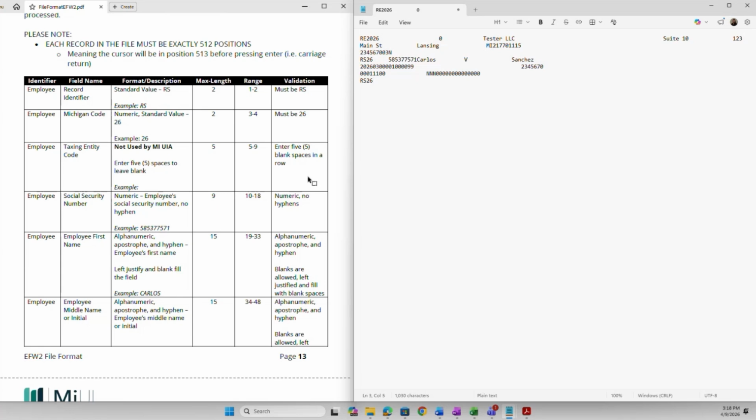Michigan UIA does not require us to enter the taxing entity code, so we will enter blanks for columns 5 through 9. We will enter the Social Security number for the employee in columns 10 through 18. We will not include any hyphens.